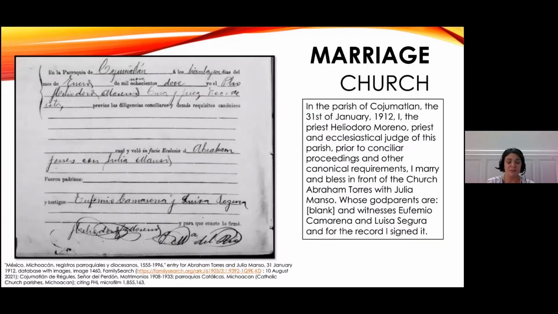So like baptisms, marriage records have a standard format. So we get the place, Guhumat Lan. We get the date, it's the 31st of January, 1912. The priest, Heliodoro Moreno. And the phrase you really want to look for, "Case y vele en face ecclesia": I married and blessed in front of the church. And then you'll see the names of the groom and the bride, Abraham Torres and Julia Manzo. So the actual record of this marriage ceremony is kind of paltry in genealogical information, especially when you compare it to the Información Matrimonial, which is a pre-marital investigation.